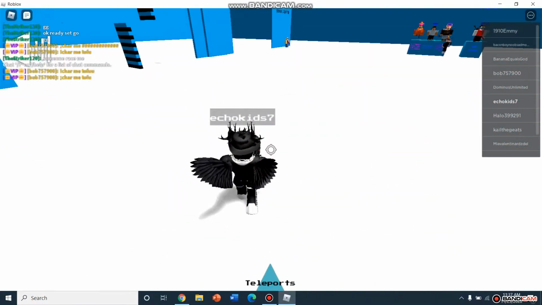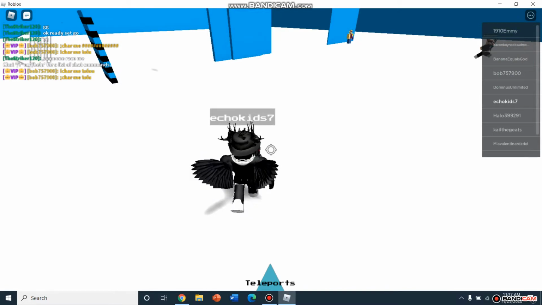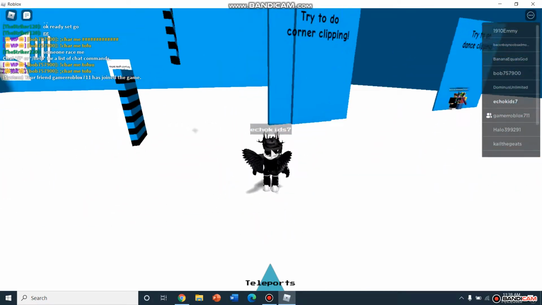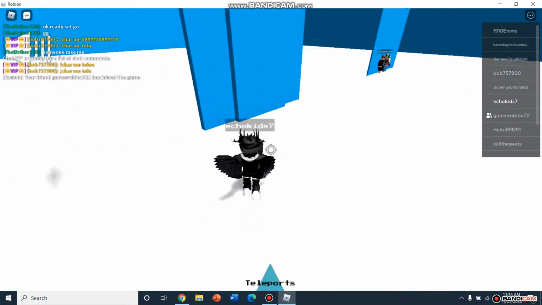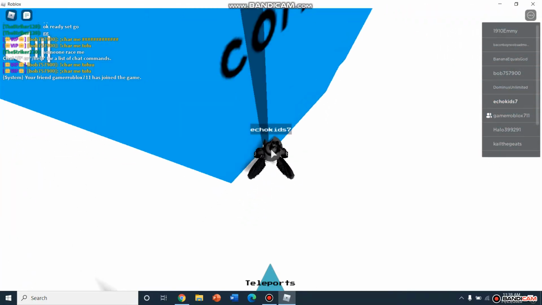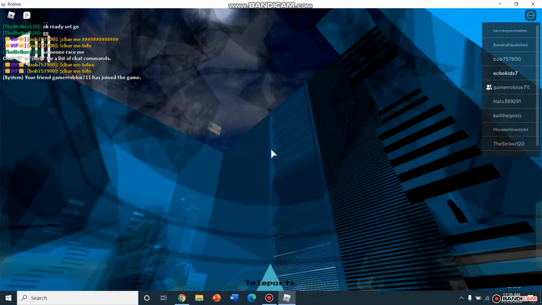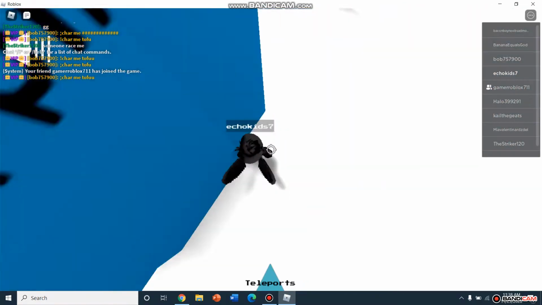Guys, today I'm teaching you all the kinds of Roblox glitches. So we got 4 big ones here. First is corner clipping. There are so many ways to do this. You could do it like this and then press S while zooming in, like that.